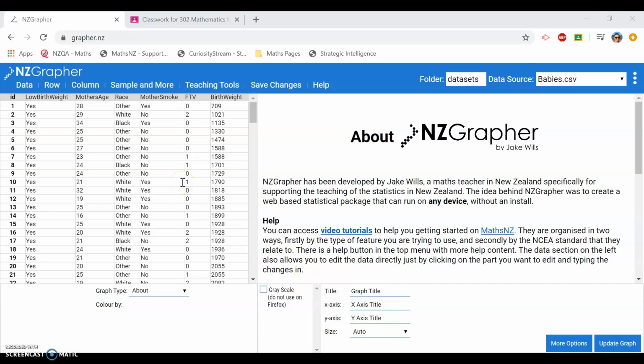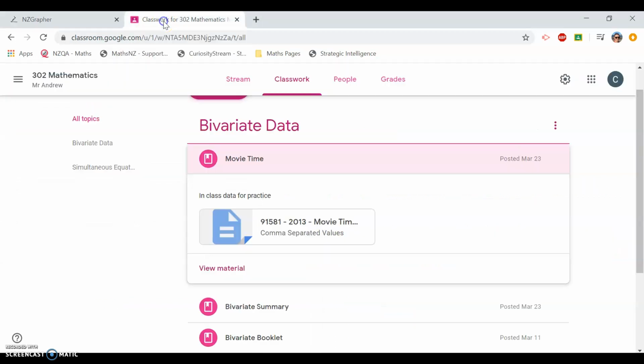Hi all, the purpose of this video is to show you how to get the data from the Google Classroom and put it into NZGrapher so you can create your graph and start your assessment. First of all, we need to have NZGrapher open, and then secondly, we need to have Google Classroom open.